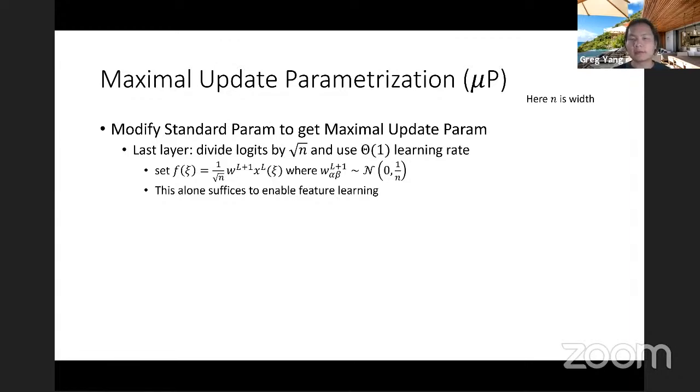And this is so that you can use a larger learning rate, such that all the previous layers get more gradient. Concretely, what we do is divide the output by square root of n and use a constant learning rate. You can see there's a 1 over square root of n factor at the end of the neural network. The last layer weights are sampled the usual way using the LeCun or fan-in initialization. And this alone suffices to enable feature learning.